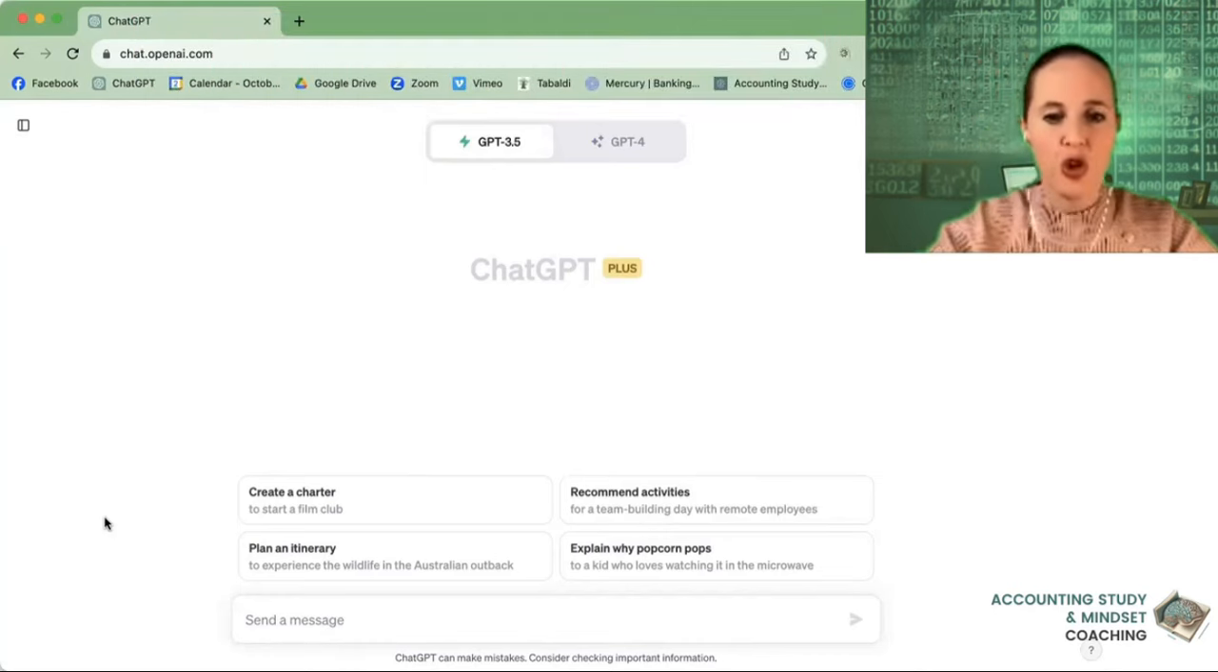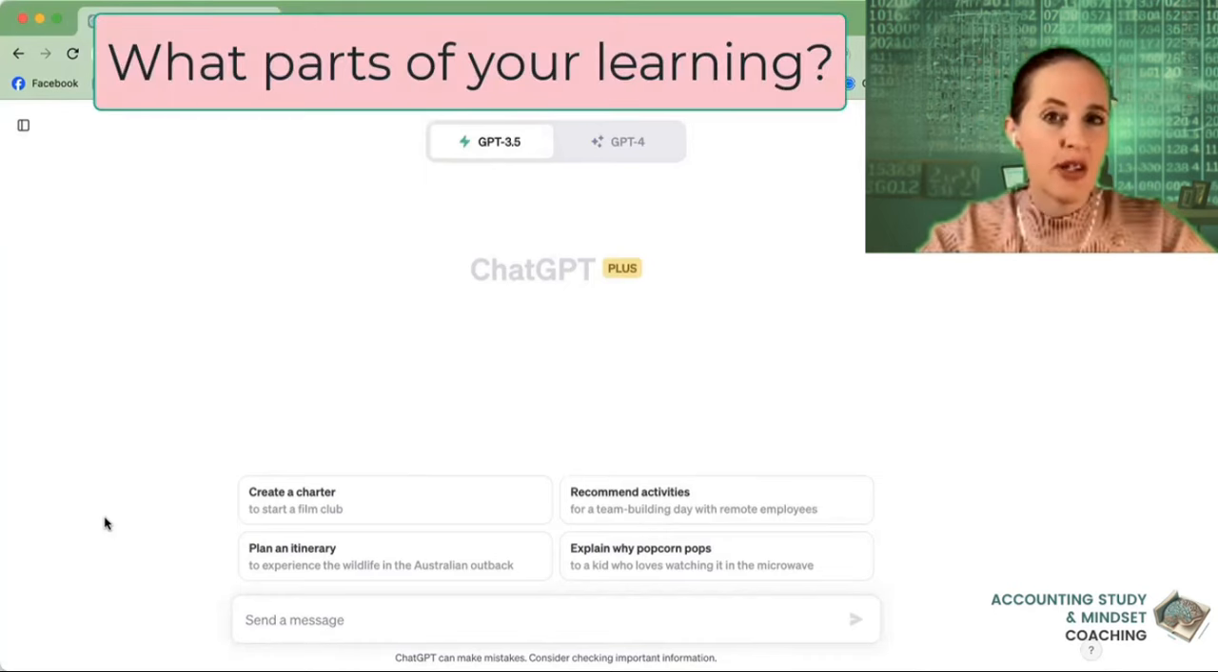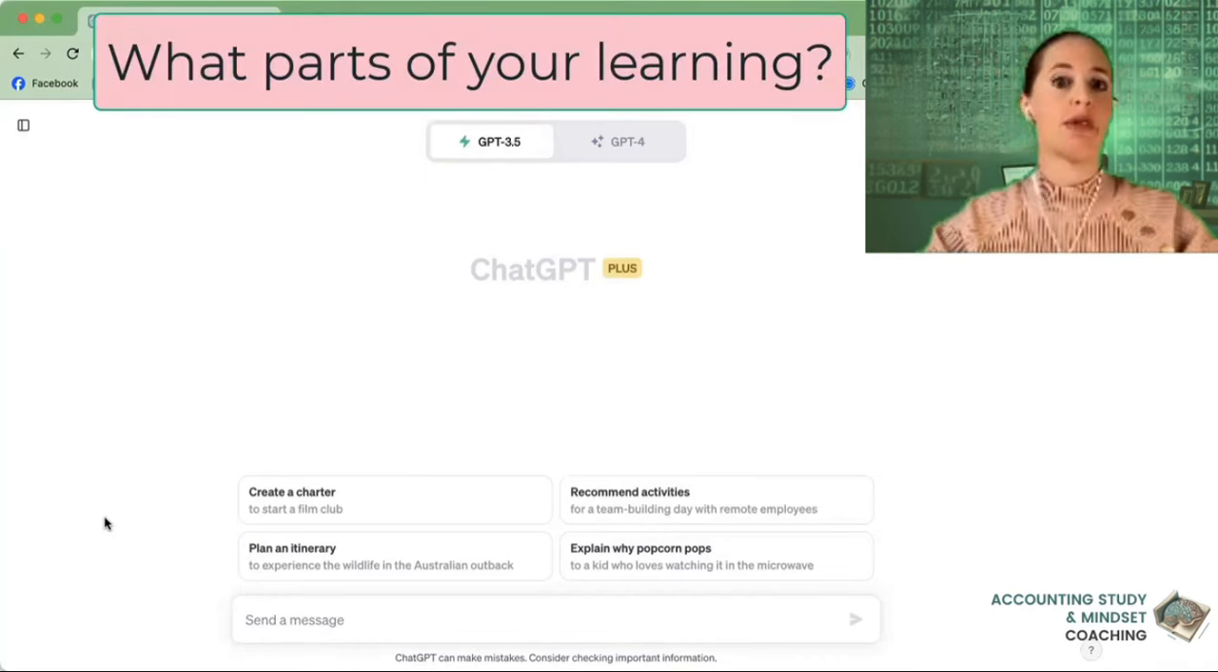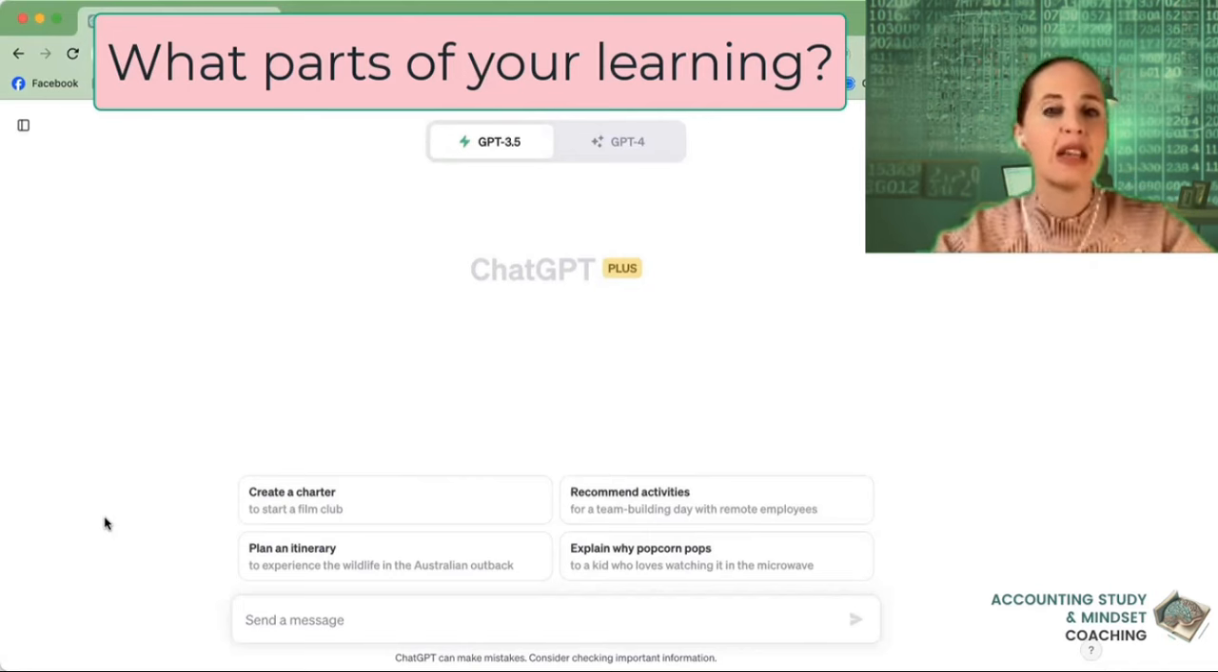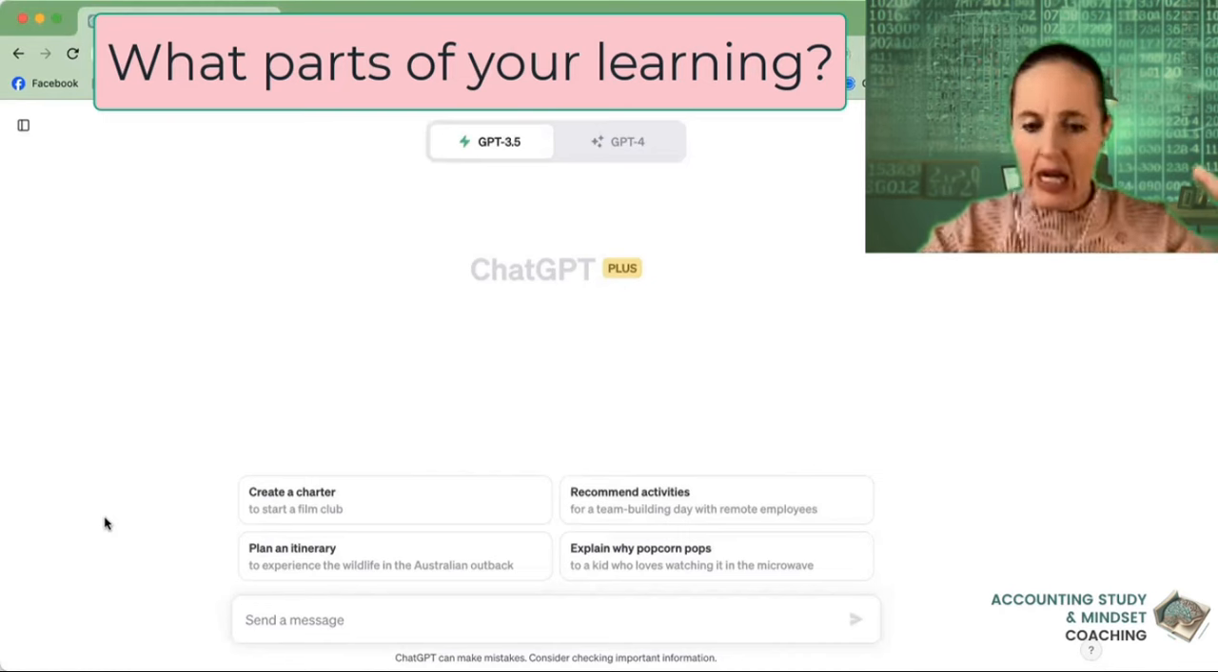So let's jump into how I would suggest that you use this, or how I use it, or recommend my students use it in order to get the maximum value. You can use it as a lecturer, as a textbook, study guides, and most importantly, I think, as a tutor that you can ask questions to and get answers from. And this, I think, is the most valuable thing for your learning.